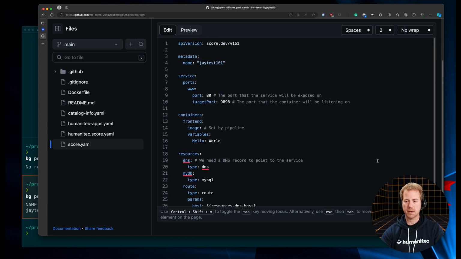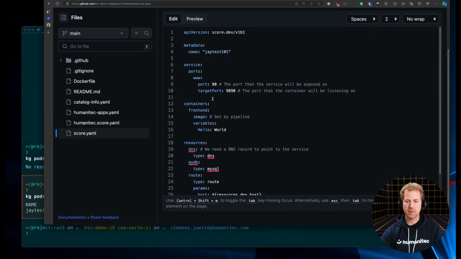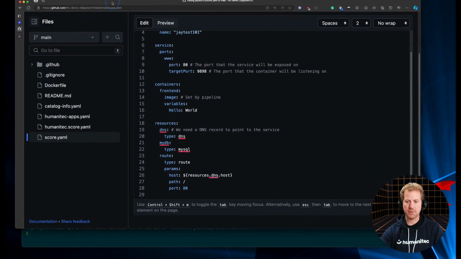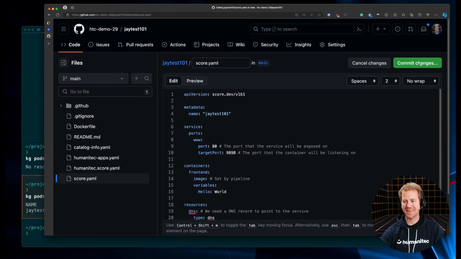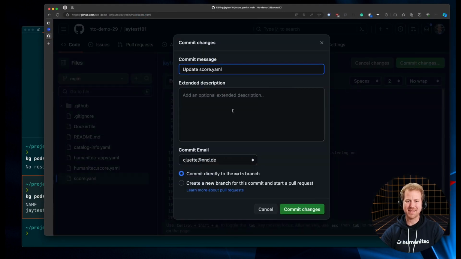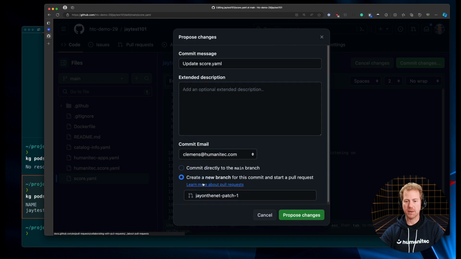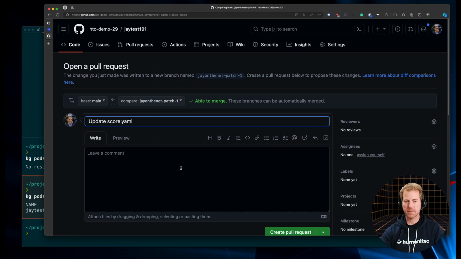I have to move this a little bit because I think I've hidden the button behind my video image. No, where is it? There it is. Commit the changes. And I go to my work self and I'm creating a new branch for this commit and I'm starting a pull request. And I'm creating that pull request.